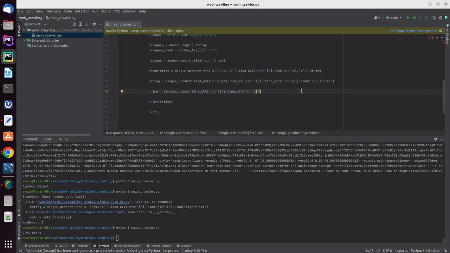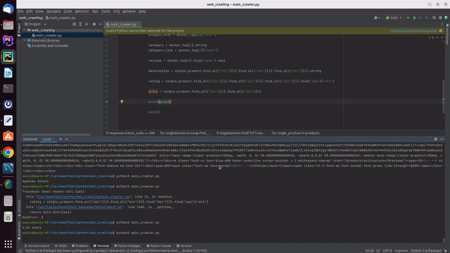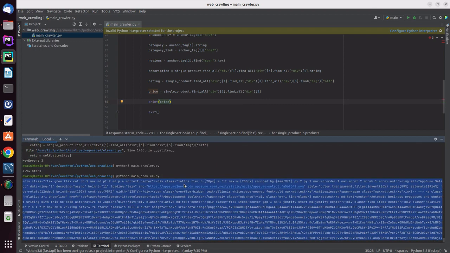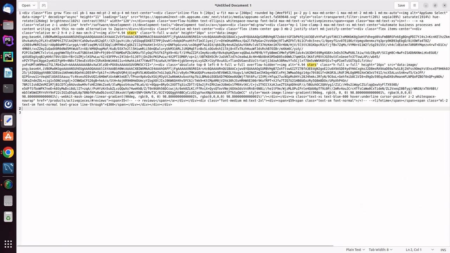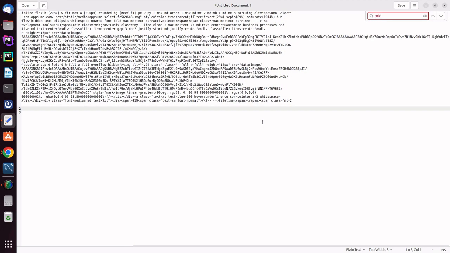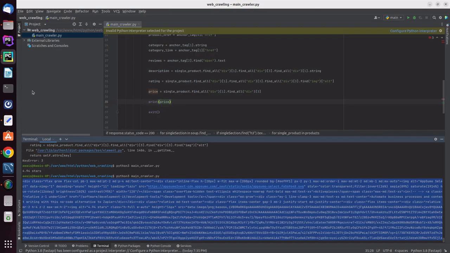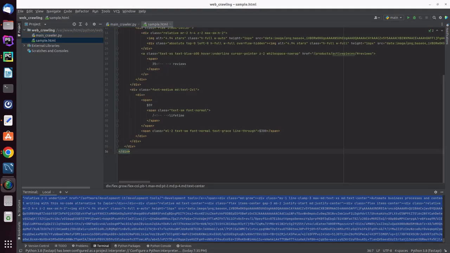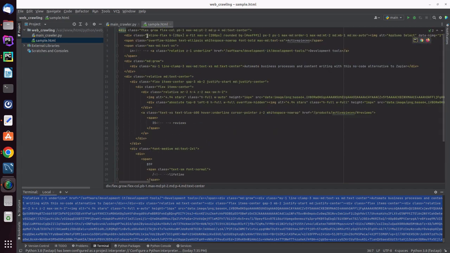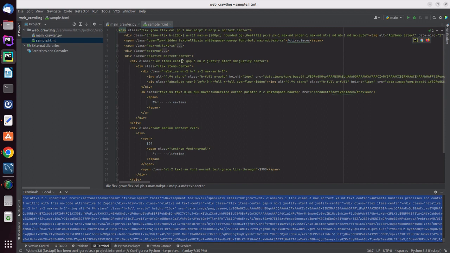Inside this particular div, we can see the price as well. So let's print the price. Let's copy this one and save it in the HTML file, and let's see where the price is. So we can close these divs.